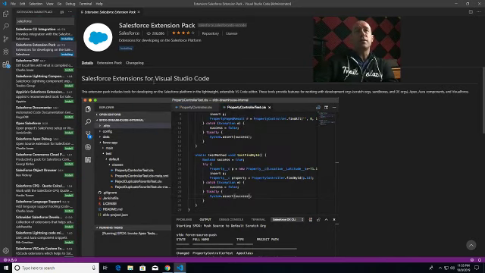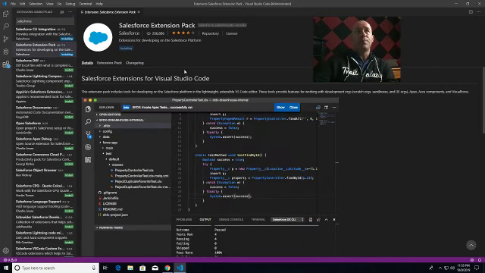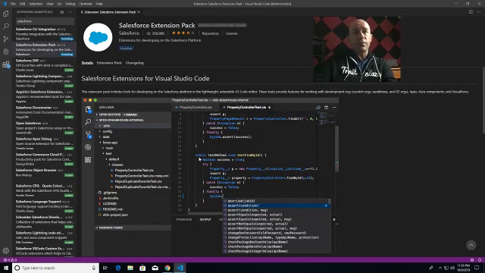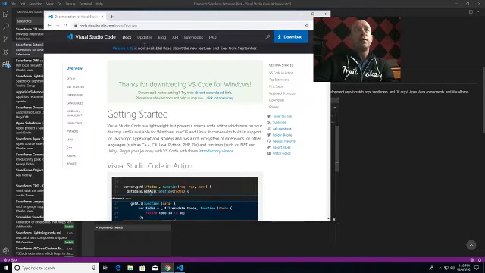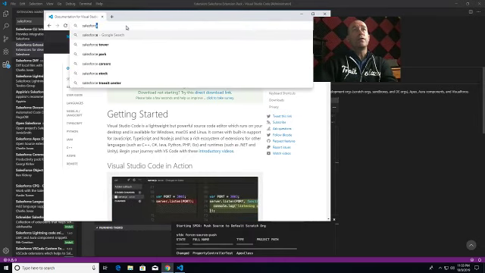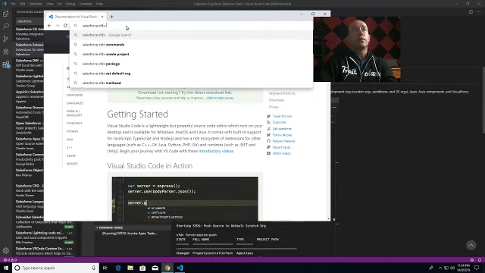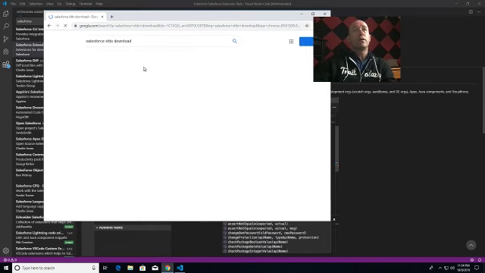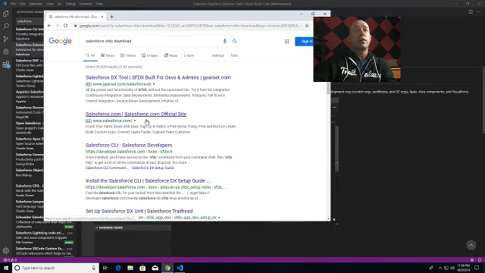So while this is installing, I'll also download the Salesforce CLI. I'll search for Salesforce SFDX download. That should probably get me there.